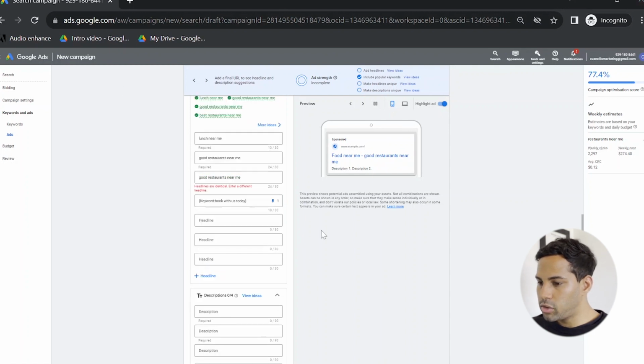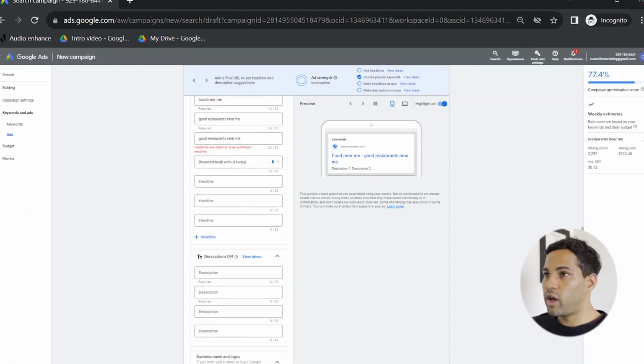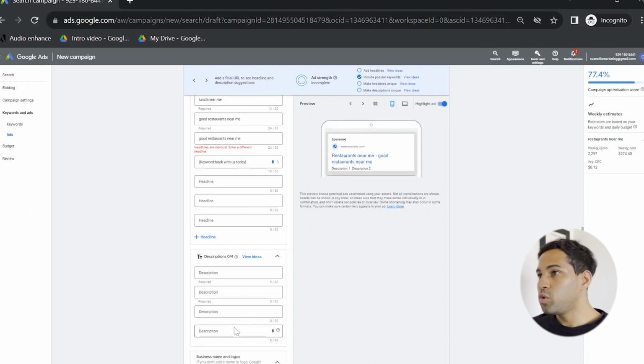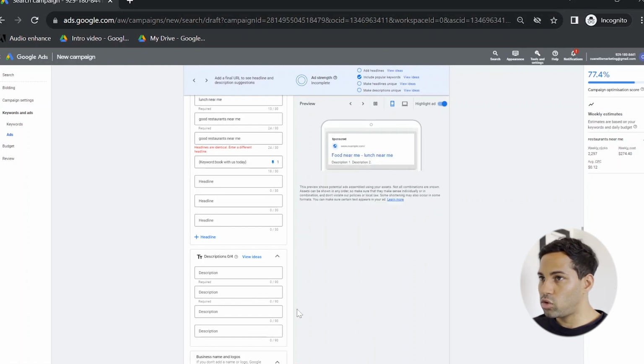Then we'll scroll down, and you have the option to fill in 4 descriptions. Again, Google will mix and match these descriptions with their headlines to show the best performing combination. Try and fill in at least 4 and have clear calls to action.